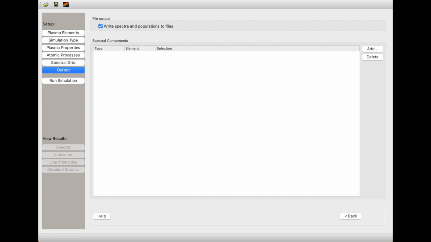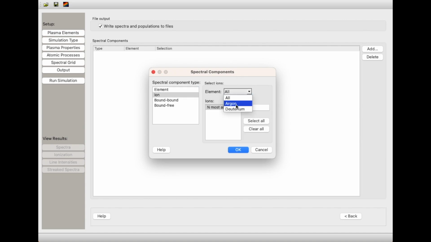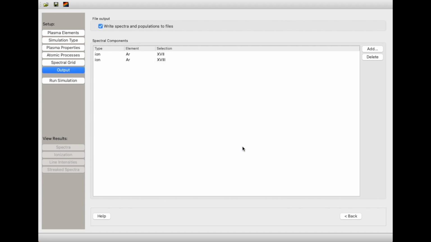For the last tab, output, this time we will be adding two ions, argon-17 and 18. This will let us separate out spectral contributions from these two specific ions. Now, let's run our simulation.